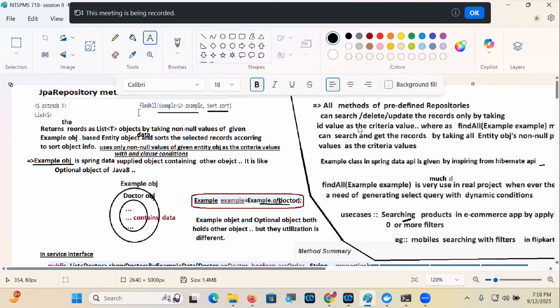Test T list findAll(Example, Sort) returns the records as a list of T objects by taking non-null values of the given example object's entity object data, and sorts the selected records according to Sort object info. It uses only non-null values of the given entity object as the criteria values with AND class conditions. Example object is a Spring Data supplied object containing what?